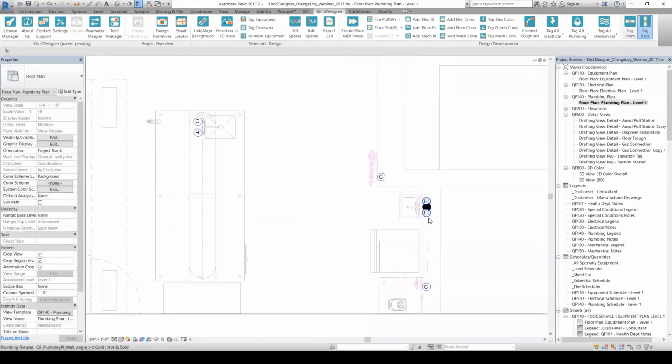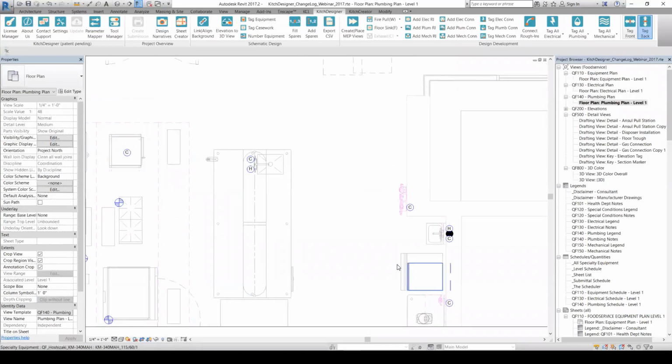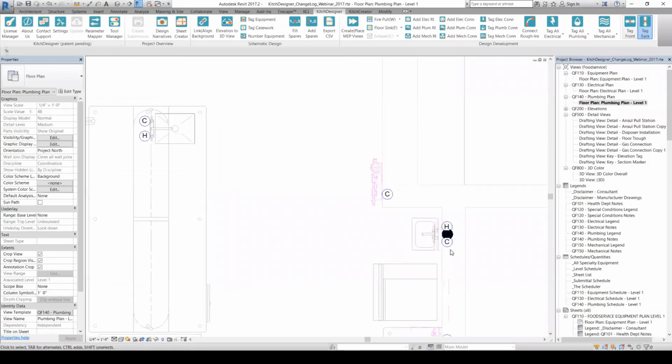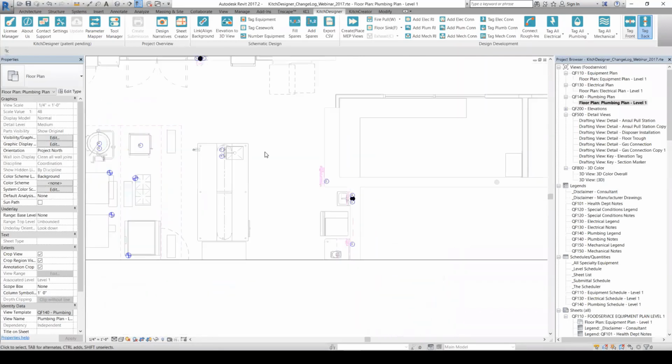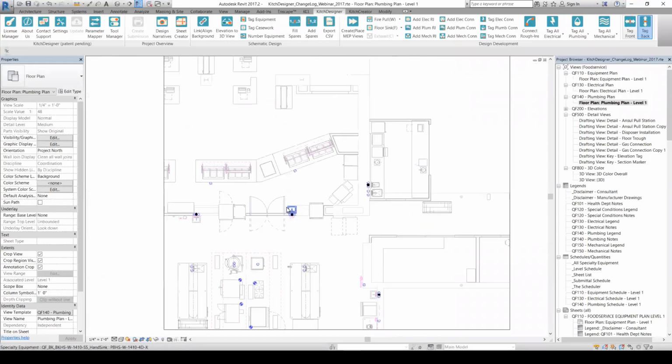And also, using plumbing fixtures and electrical fixtures are great categories to use because MEP engineers will also receive your rough-in symbols in the correct way, because those are categories that they also use and have turned on in their Revit views. So that is it for the changelogs webinar with KitchDesigner and Revit.